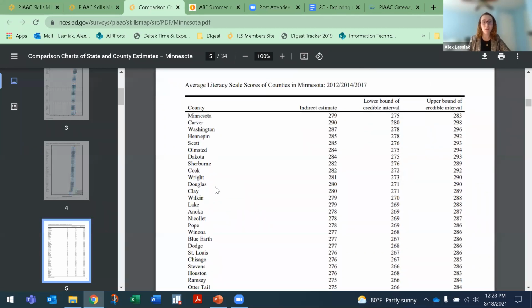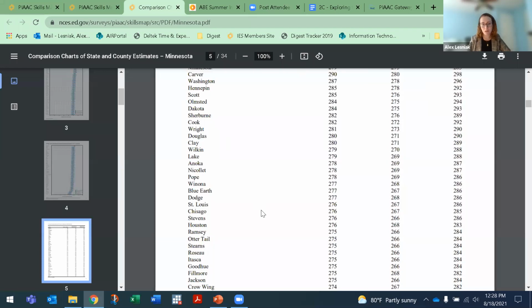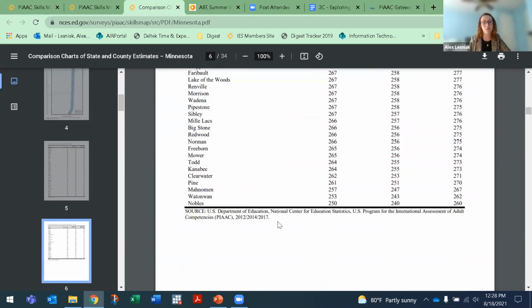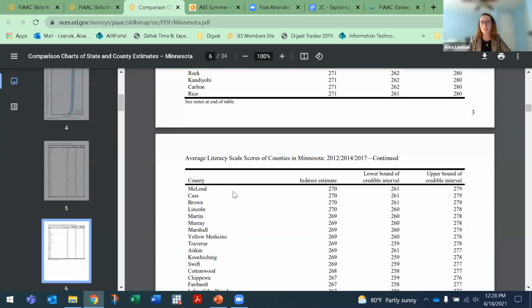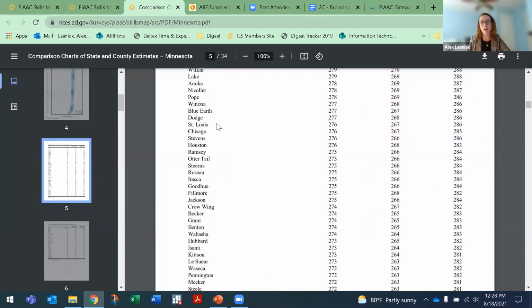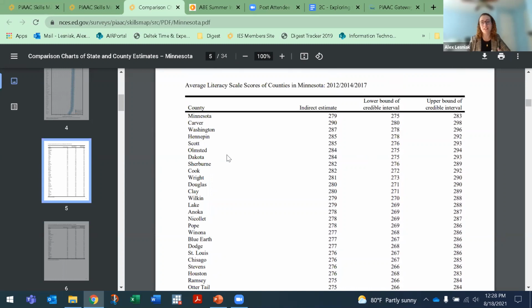And so this is really helpful because you can see how your county is performing compared to other counties, and also see which counties are falling behind in terms of the average literacy scores, and maybe take some inspiration from some of the higher scoring counties and see if they're doing something different you could potentially implement in those lower performing counties. It's really helpful to think about it in those terms as well.